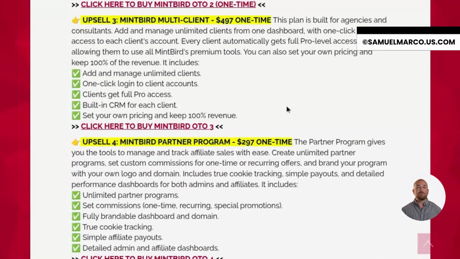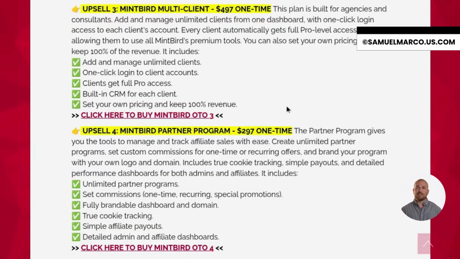Then comes MintBird Multi-Client, made for agencies and freelancers. It lets you manage unlimited clients, access their accounts with one click, and give each one pro-level access. You can set your own prices and keep 100% of the profit. Plus, every client gets their own built-in CRM.